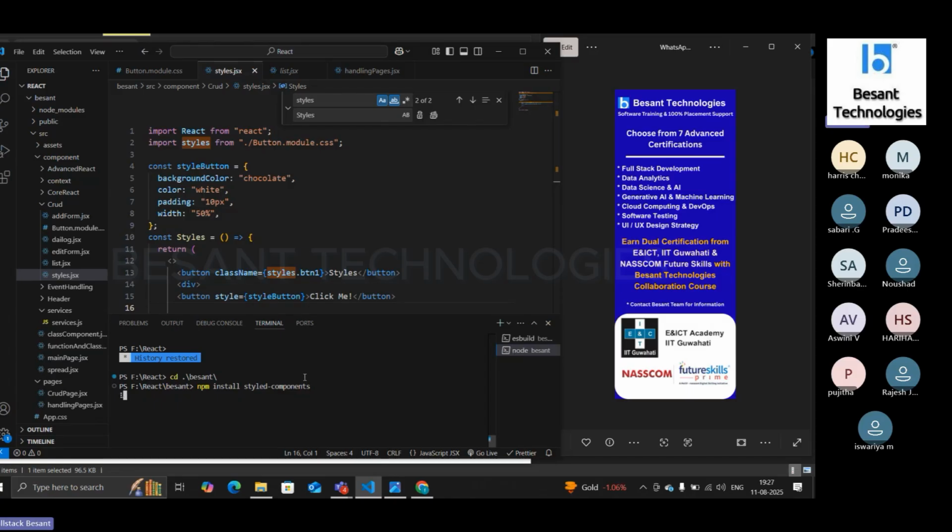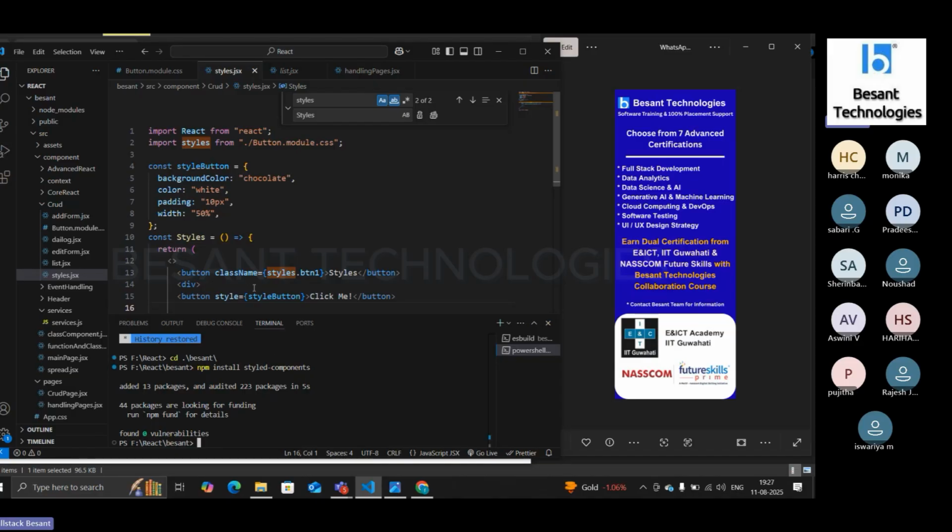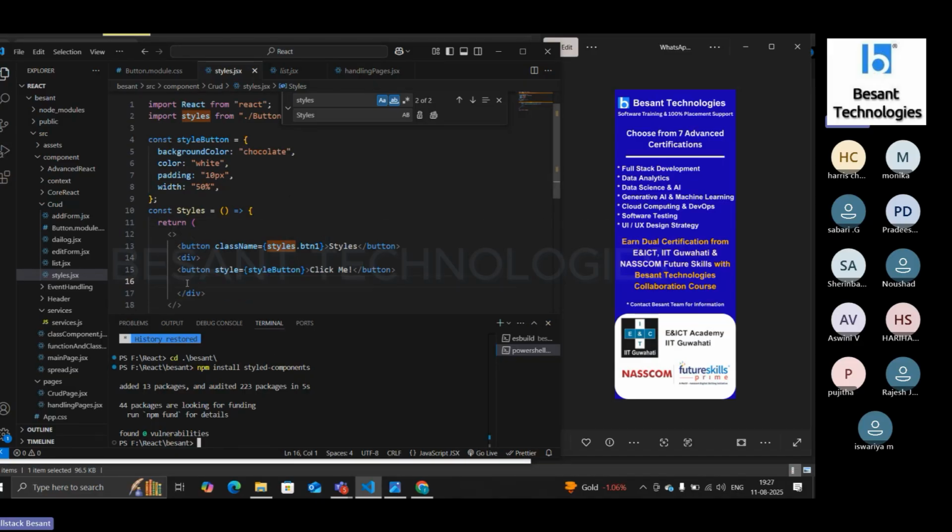So what does styled-components do? It is a library for styling React components using tagged template literals. I have shown you template literals. The same thing: tagged templates generate unique class names and support dynamic styling. So how can you do it here? I am going to write a button, or a div, something like that, directly inside my styled component. How am I going to achieve that?